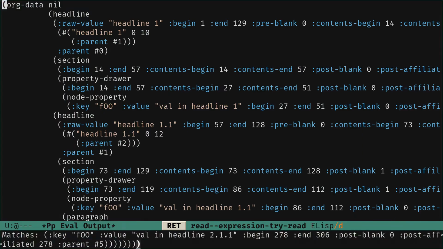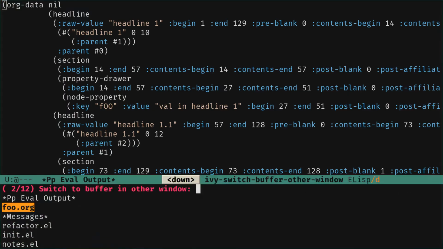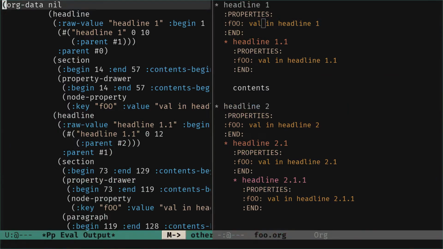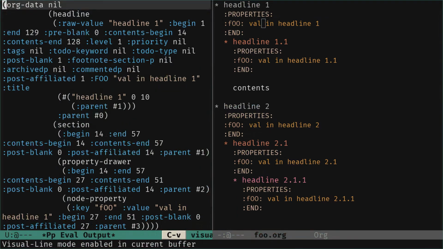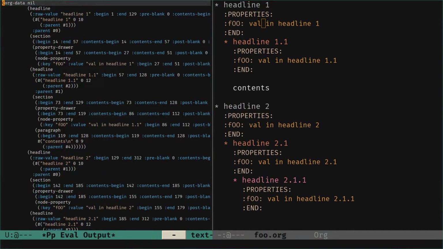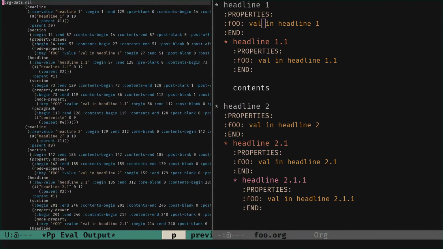here is our Org buffer, but as data. So maybe we can put the thing side by side. So here we have this. We can do something like that. Maybe I will make it a little smaller, I reduce the size only to show you some of the things.